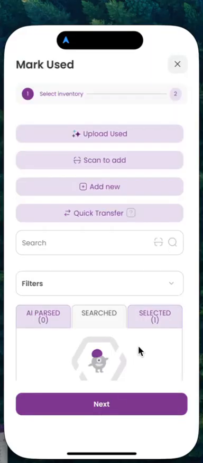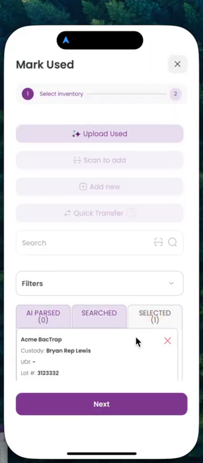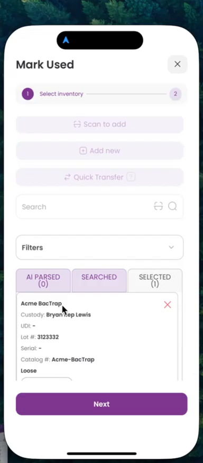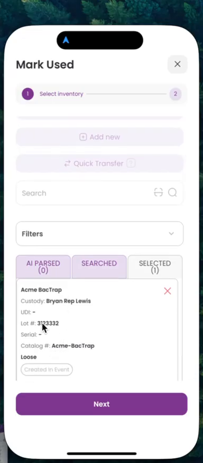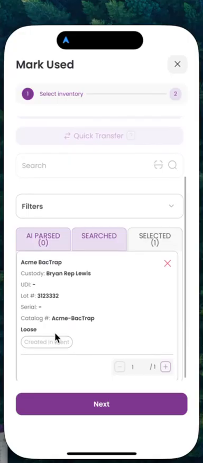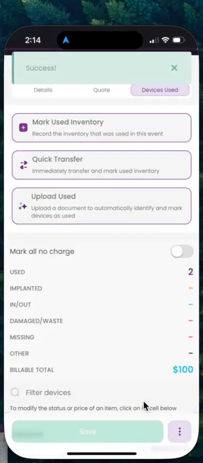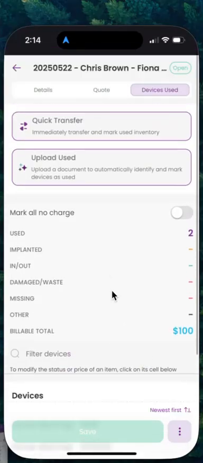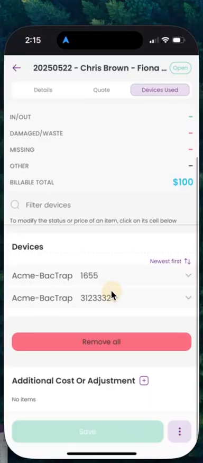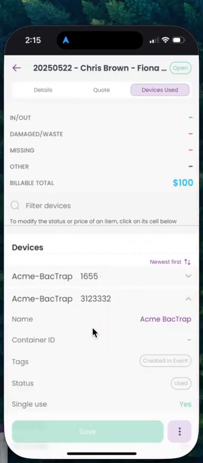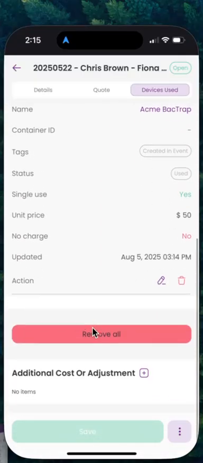And so then I have created the inventory, and now it has selected the inventory, and you'll notice that I've got the lot number, the catalog number, any other items there. And then if I click Next, I'm just going to review this, and then I'm marking it as used. And so basically what it has done is it has created this new piece of inventory. It has marked it as used.